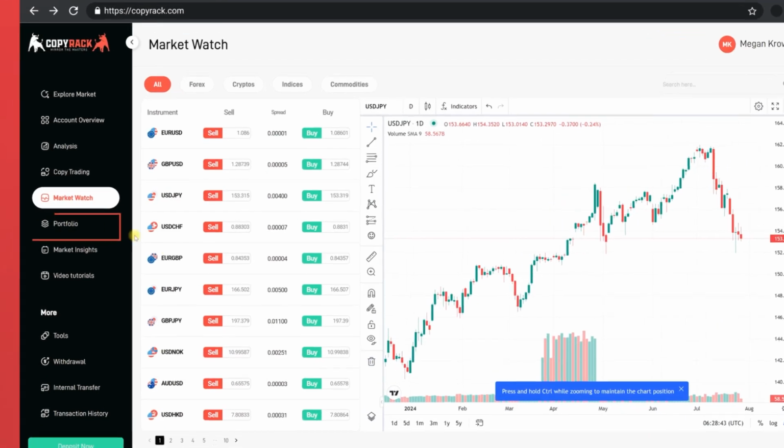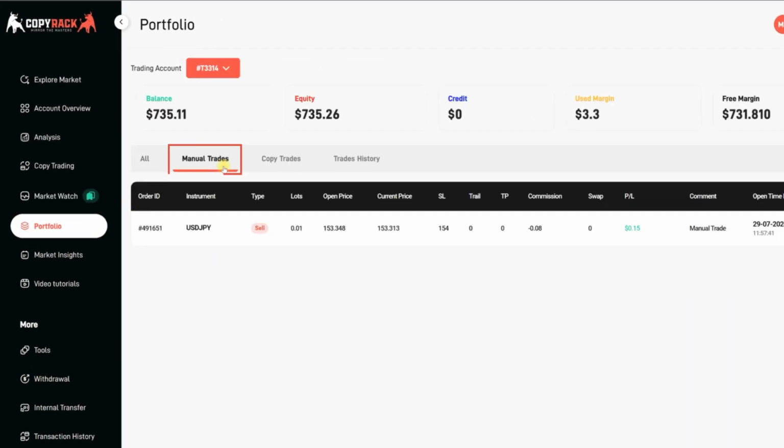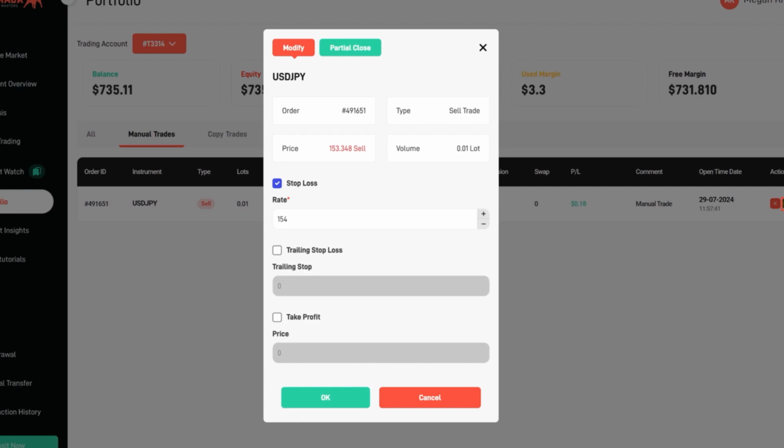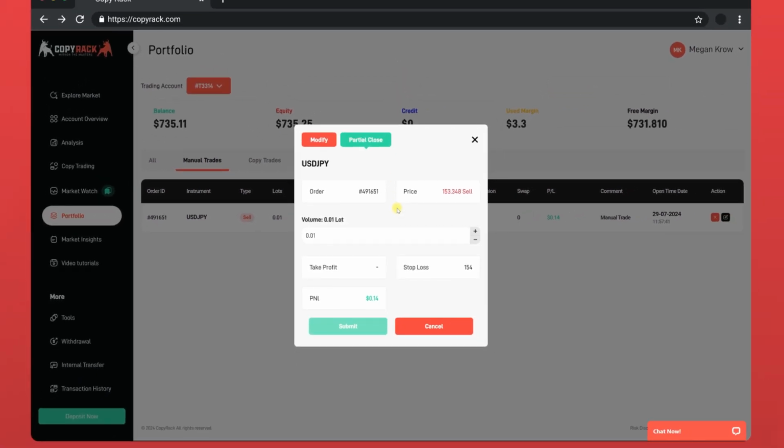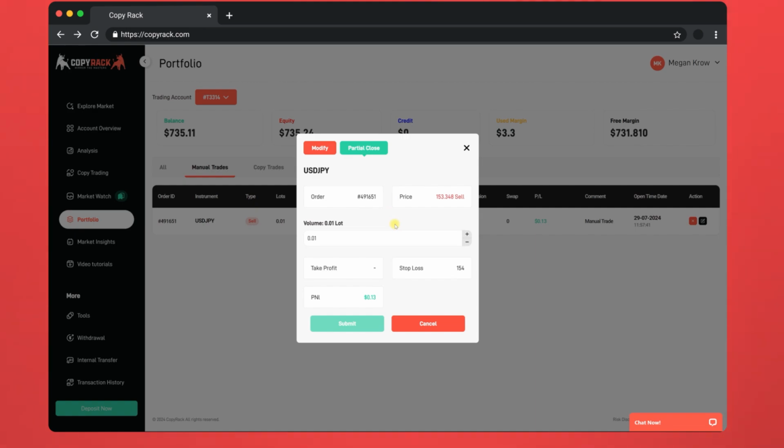All trades can be seen at the Portfolio section under Manual tab. Simply click on the Edit icon to modify or partially close your trades. And that's it. You've successfully learned how to open trade manually on CopyRack with ease.